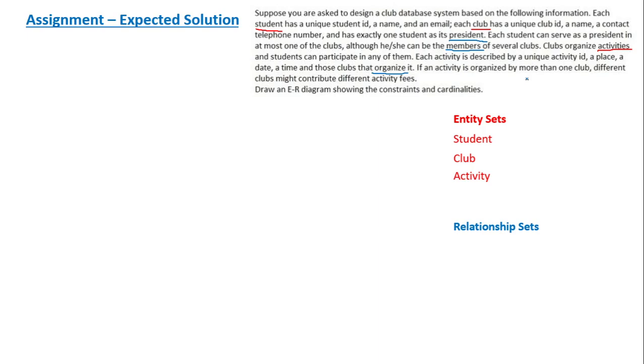So president, members, students are participating into the activities, so this would be one more relationship set. So we have identified now the relationship sets. Okay, so first list out the relationship sets. We may have member as the relationship set between student and club, president once again between student and club, student activities would be between student and activity, and club activity between club and activity.